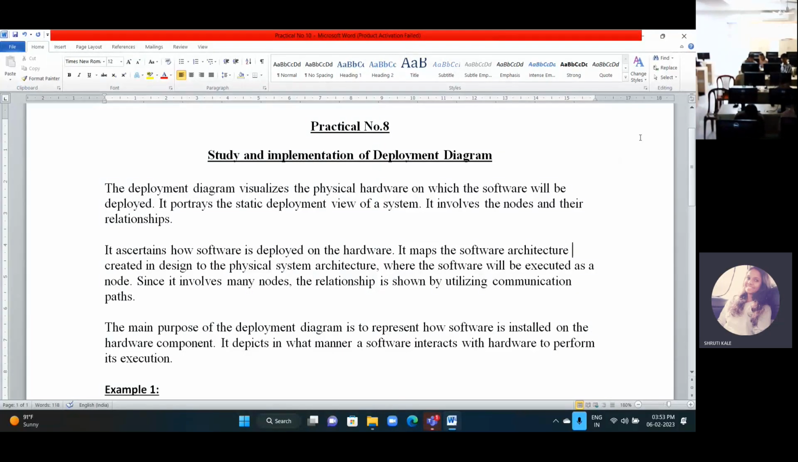Quiet all of you, please. So please write down the name of practical number 8: Study and implementation of deployment diagram. About component diagram, I have already told you it is nothing but breaking down a system into parts, and each part is called a component. Now, what is deployment diagram?